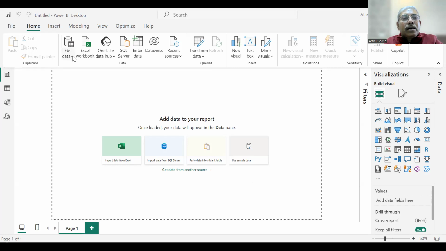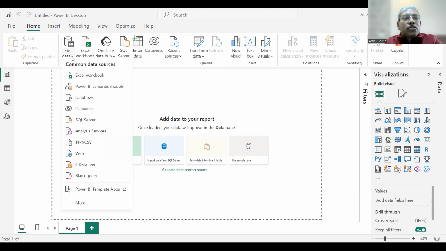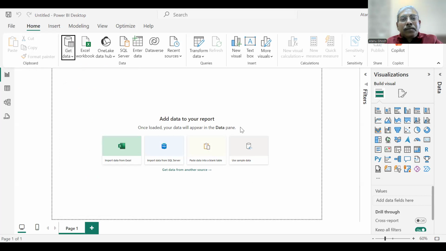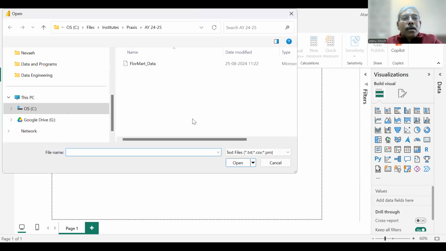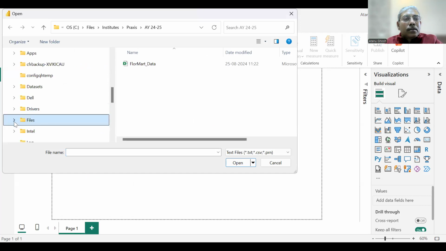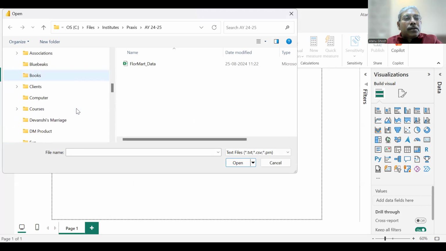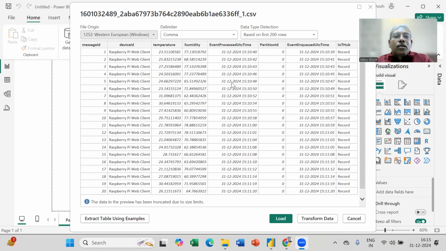So let us first get the data. I have already saved the data as a CSV file. So I will get the data as a CSV file. Wherever I have saved it, you can pick it up from the directory. So you can see that I have picked up the data from the folder where it contained the data.